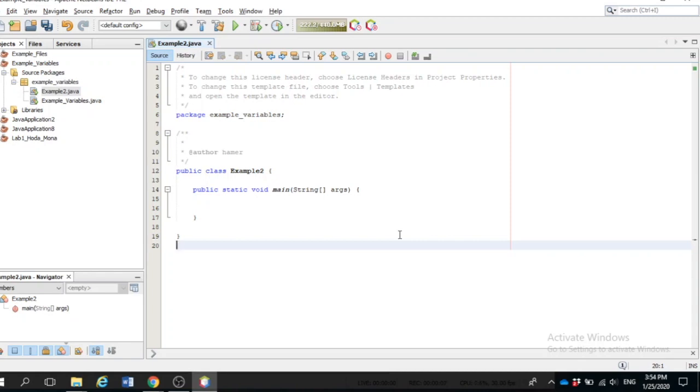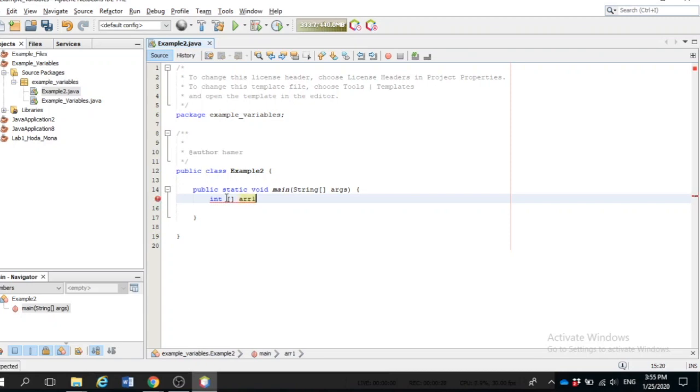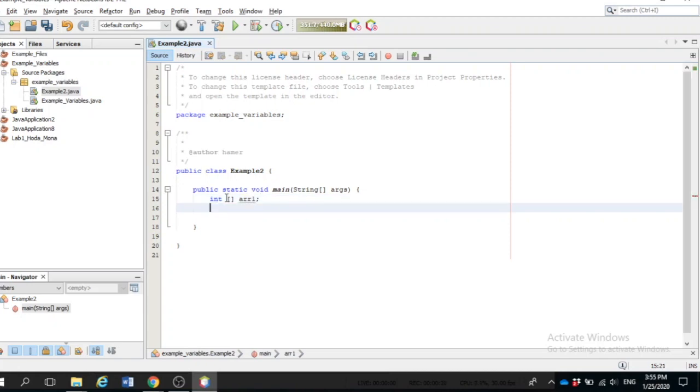Today I want to talk to you about two-dimensional arrays and the difference between two-dimensional arrays and one-dimensional arrays. Let's suppose that we want to declare a one-dimensional array of integers, so we just say int, using the square brackets, and let's call it ARR1. This is declaring a one-dimensional array.